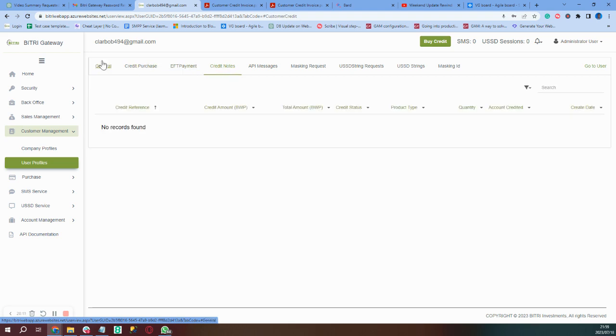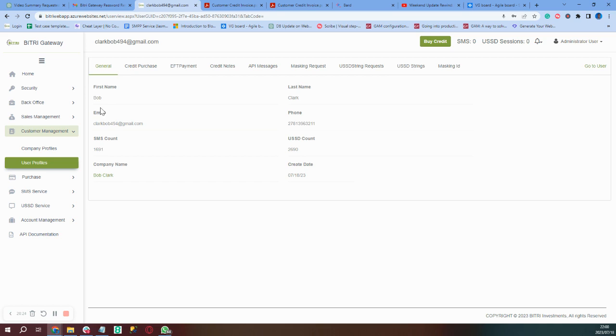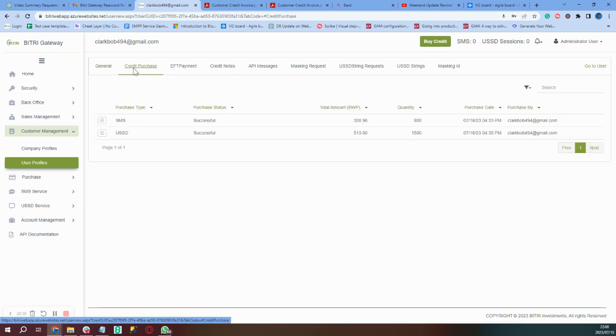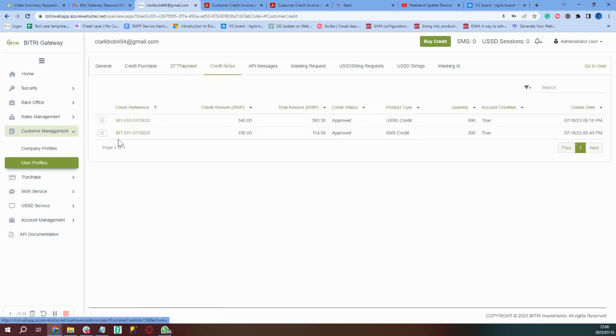And this is the wrong Bob Clark. So this is Clark Bob. So I think to show you, the user that we've been using is Clark Bob. And you see the details of Clark Bob here. Okay, so these are all the details of Clark Bob. We're happy with them. Purchases, we see the purchases that Clark Bob has made. EFT payments linked to him, we get to see them. Credit notes that are linked to him, we get to see them.